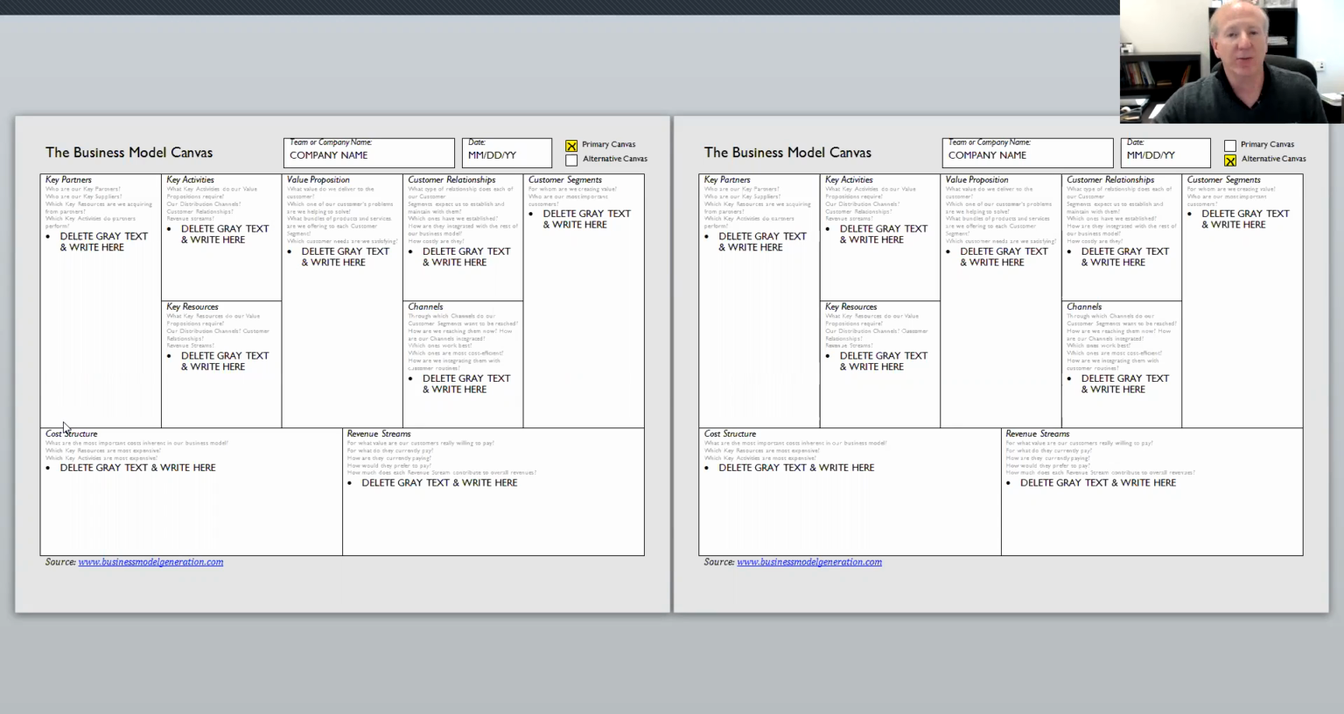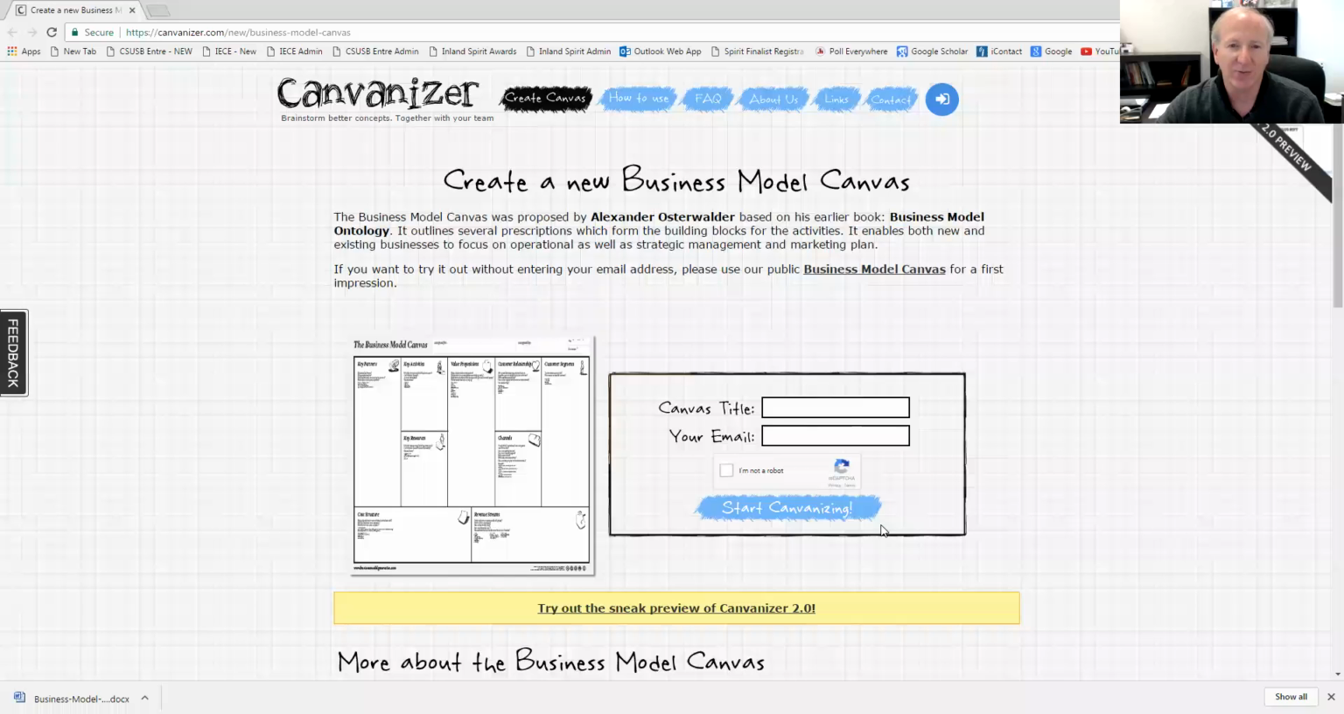So one way you can complete the business model canvas is through this template. Now, there's another way of doing it, which is you can go online and create a business model online. This is Canvanizer, canvanizer.com. There are links in Schoology for this.